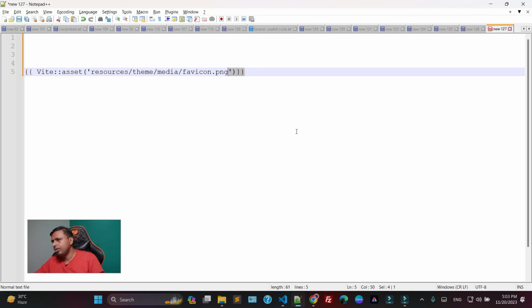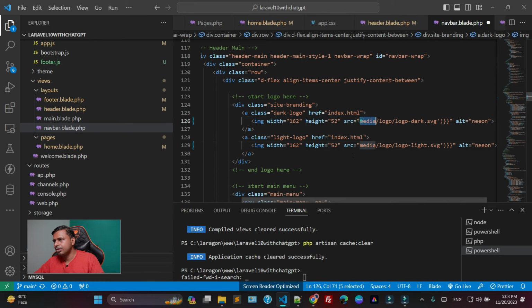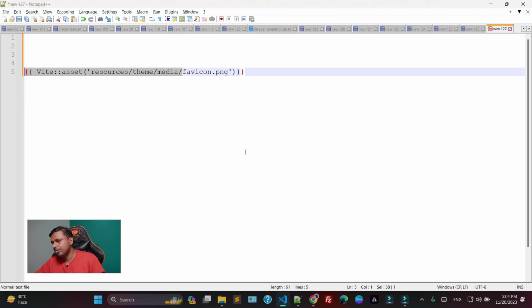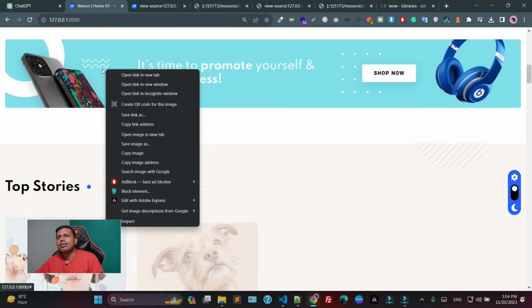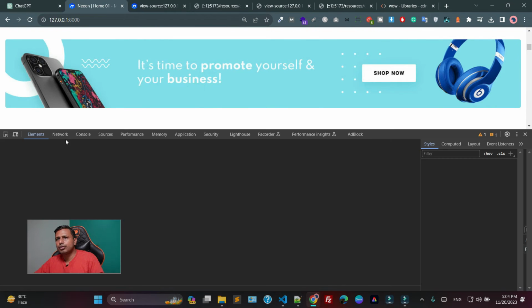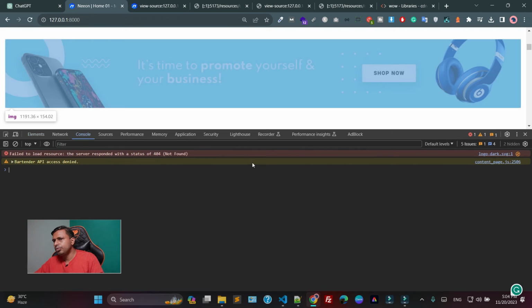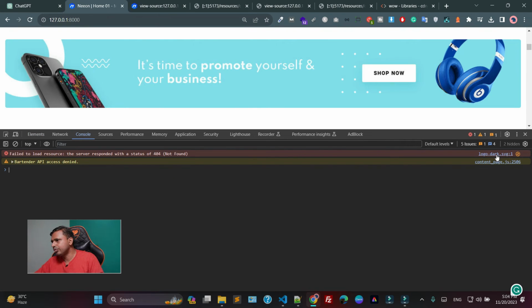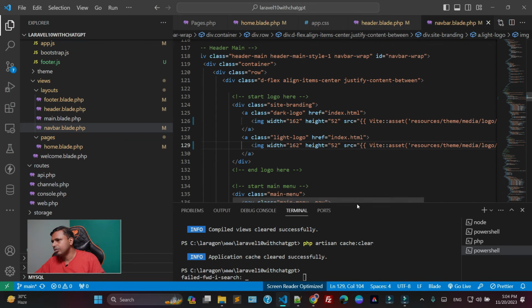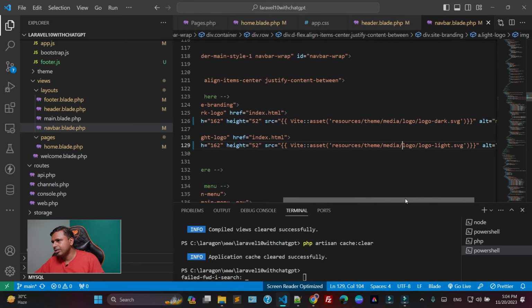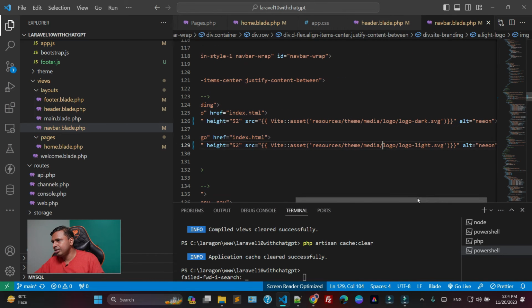Now copy, paste. So once again, okay, now right click, inspect element, console, boom, you are ready to go. Okay, so it's giving you logo dark.svg. So where is the logo dark.svg? So here is the logo dark svg error.